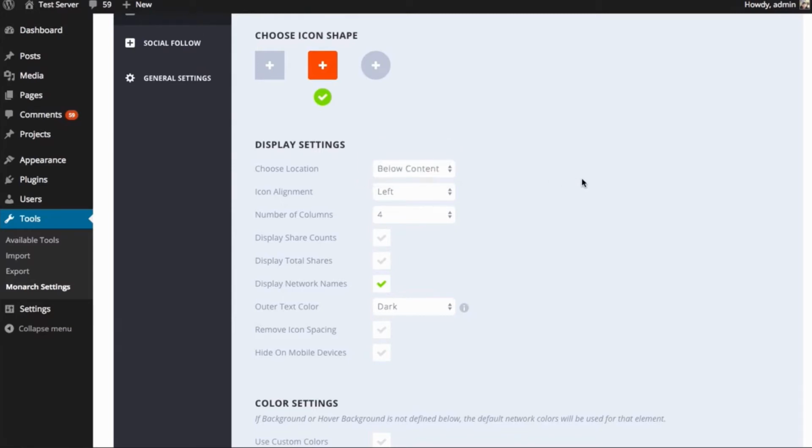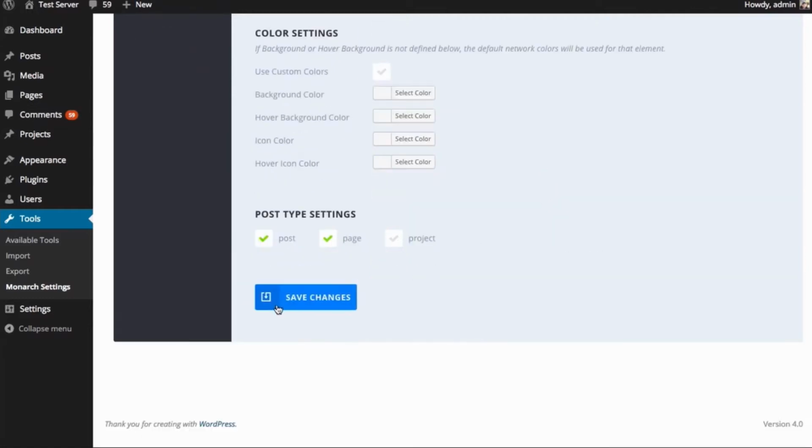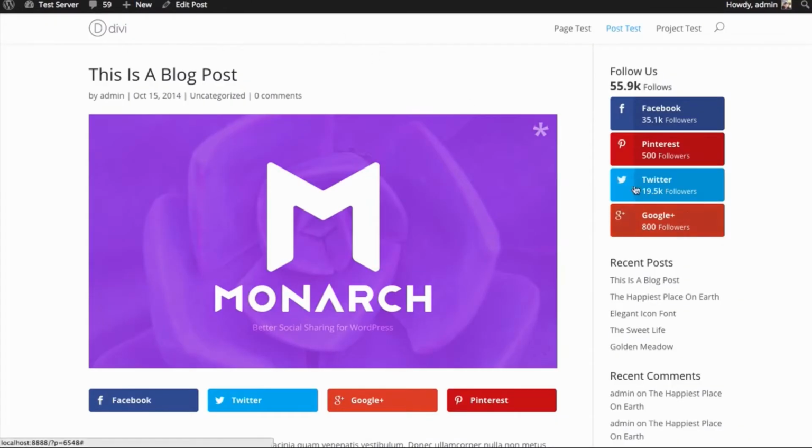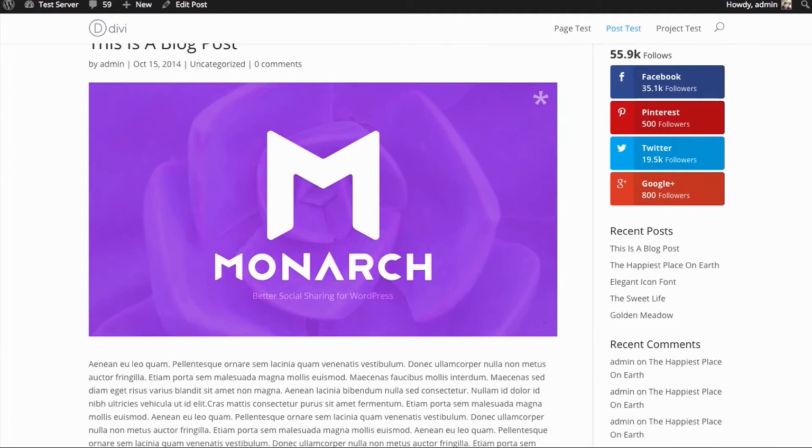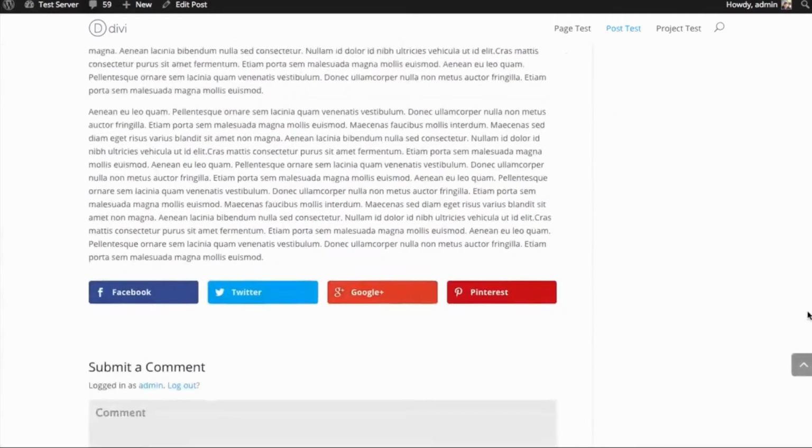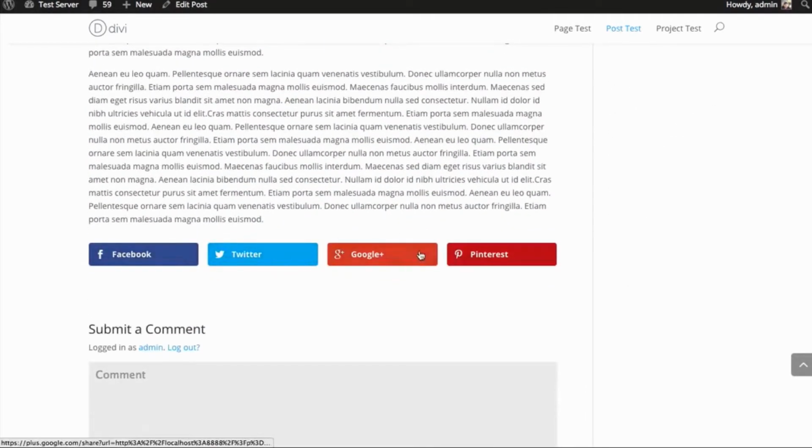So for example, let's say we just want those buttons to appear below our post. I can change that to below content. So here they've been removed from the top. You scroll down, they've been added to the bottom here, below the content and above your comments.